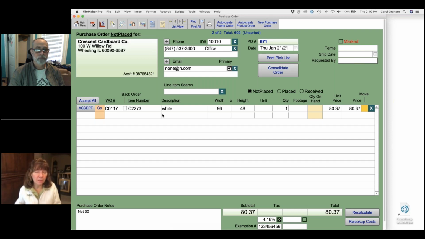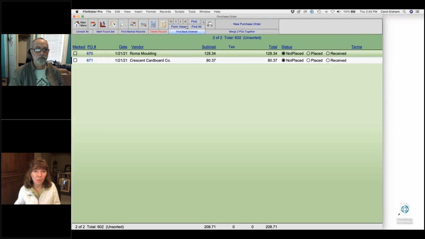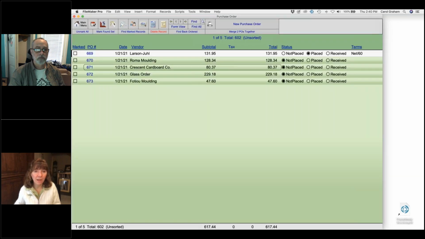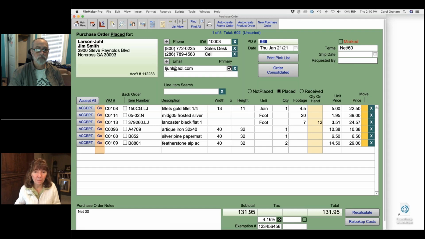Now, consolidating the order doesn't lose any data. I know in some cases, I'm going to go back up here to list view, and I want to see the ones that we created today. So I'm going to click on find, click on the calendar, all the orders that we just created today. And there's the one from Larson Jewell, because we consolidated a number of mats into one order. And this was from a lot of different work orders.